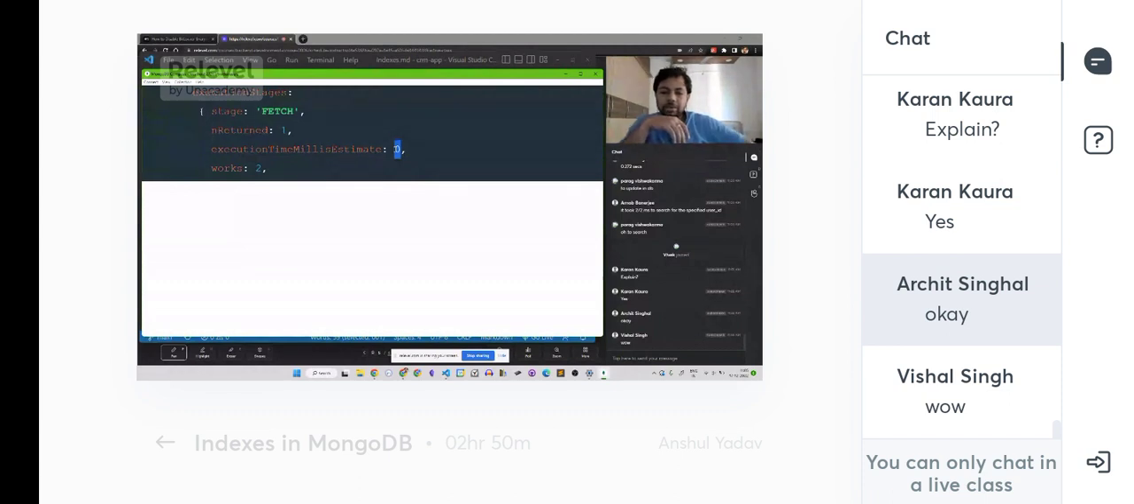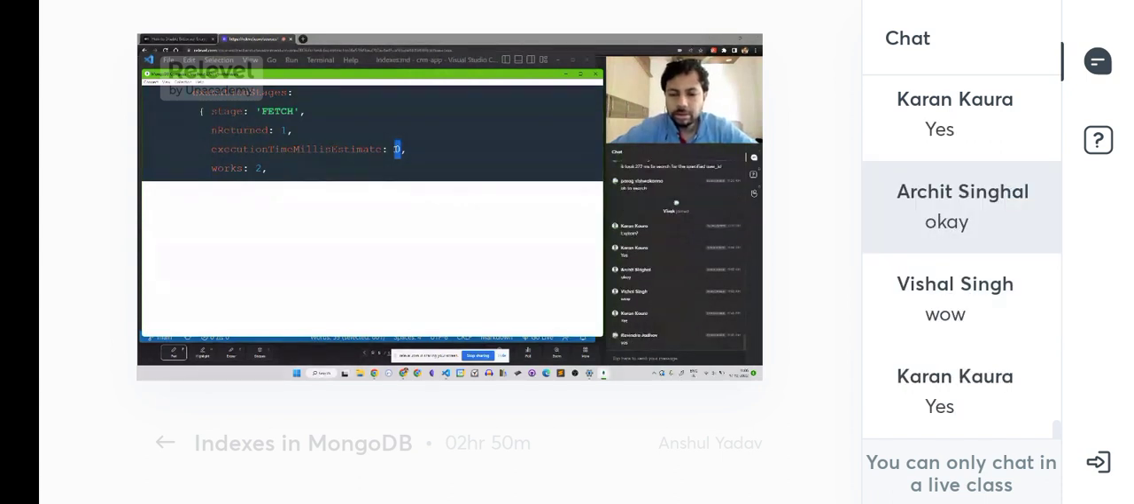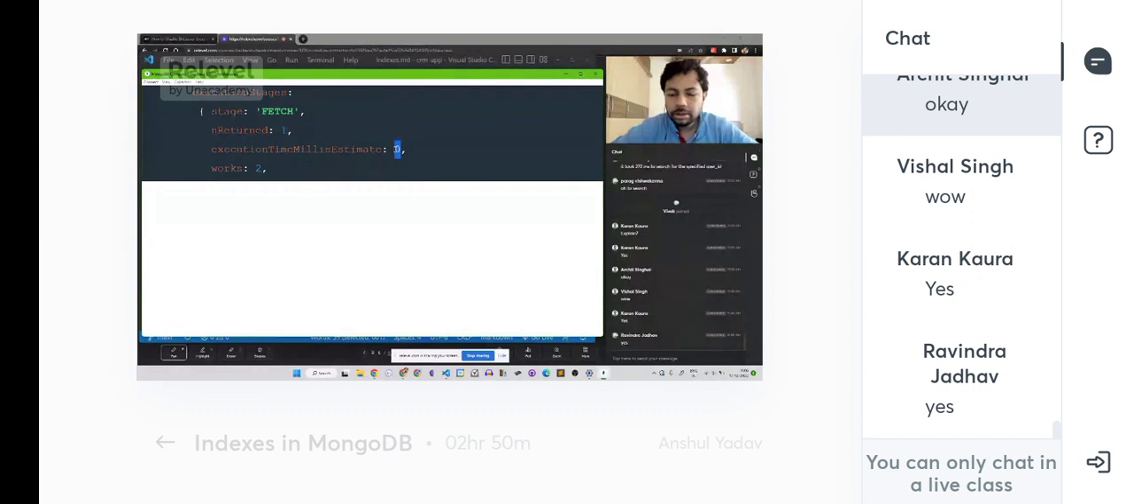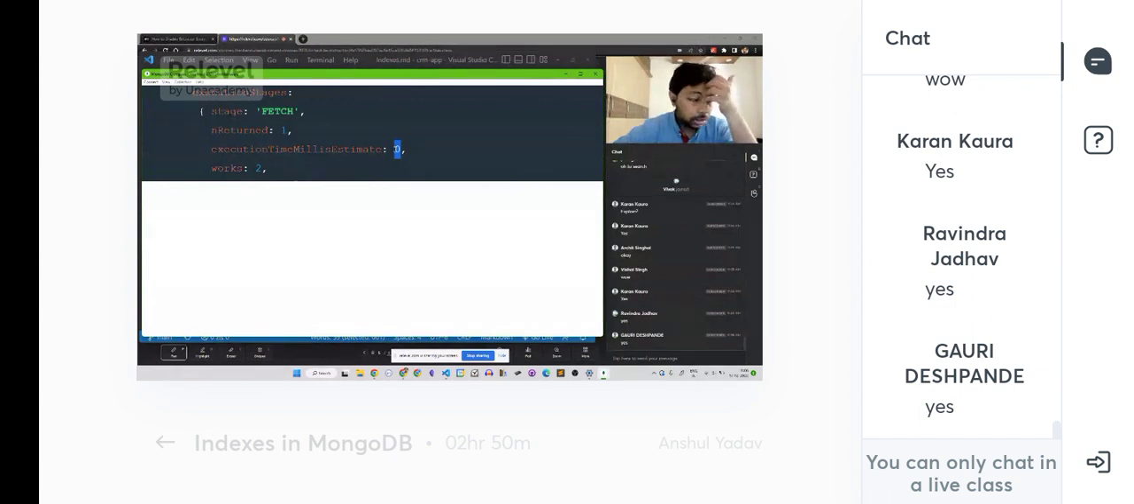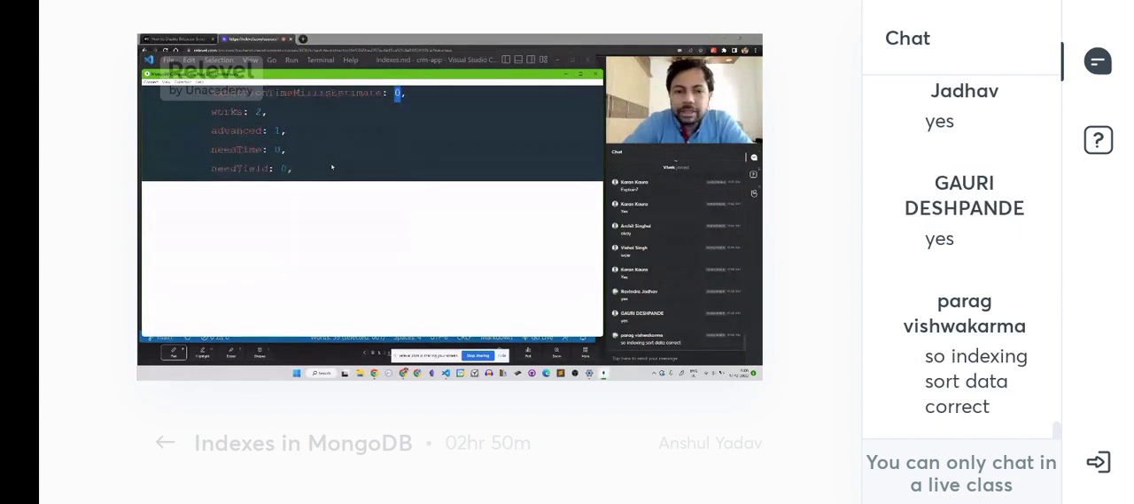You see, Vivek, what is happening here? Karan, do you follow? Suddenly the time is reduced by a factor of 200. Karan. Gauri, do you see that? Do you see this magic? This is what is called as. And let's see how many keys were examined. So indexing sorts the data and saves it into a B tree, so you can access the data very quickly.